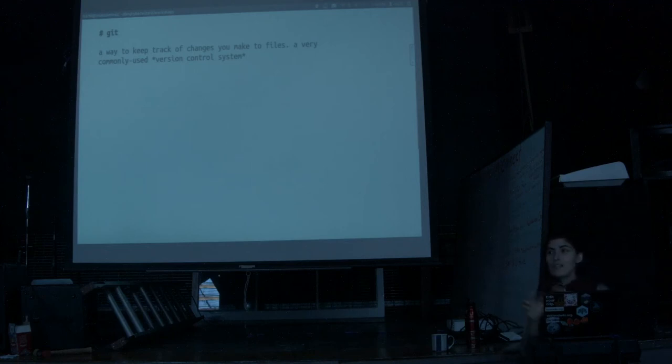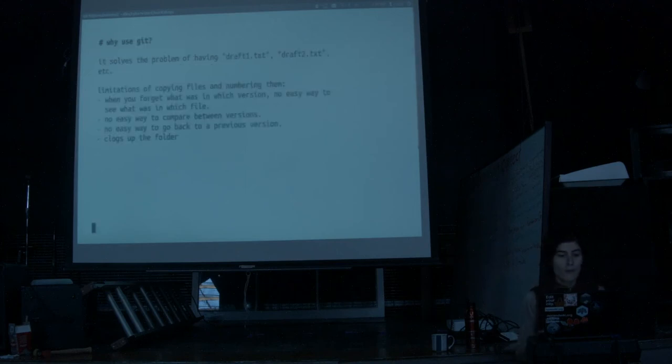Yeah, so even though sometimes there can be confusion, Git and GitHub are two completely separate things. The first thing we're going to talk about is Git, which is a way to keep track of changes that you make to files. It's a very commonly used version control system. So I think that's fairly self-explanatory. You keep track of what versions of things you have.